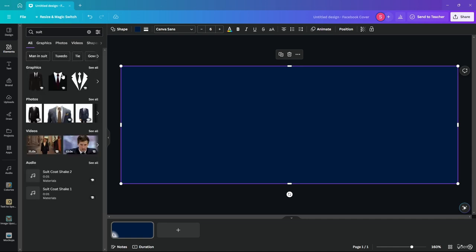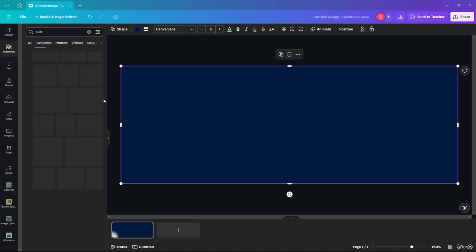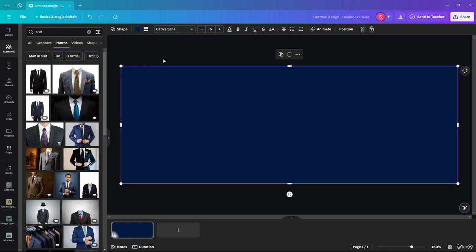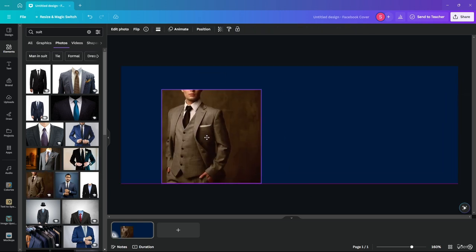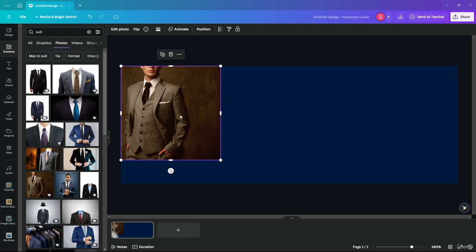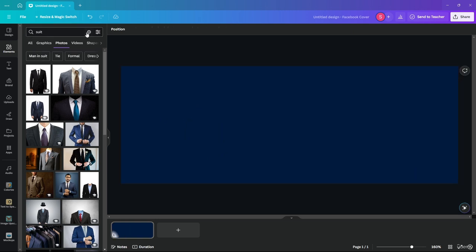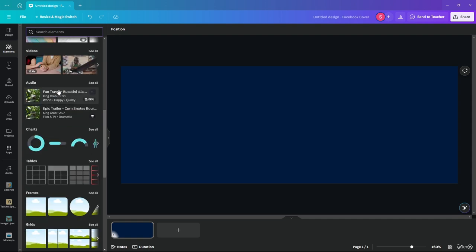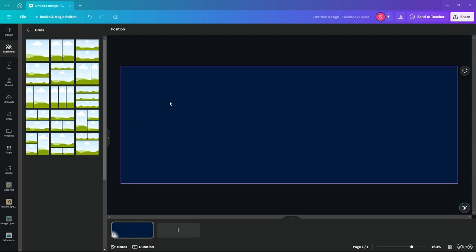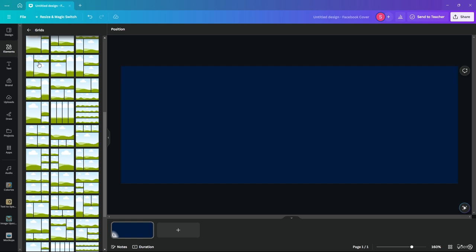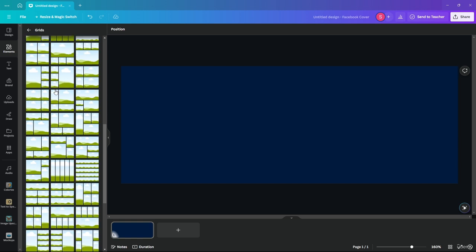Now underneath elements over here, I'm just going to type in suit and see what kind of suits we have. Underneath graphics here, we have this. Underneath photos here, we have this. So underneath photos, let's see our photos over here. I am going to first import these photos. But before that, I don't want that. I would want to first add in grids. So let me see all the grids over here, and then I'm going to slowly add in grids of suits. Okay.